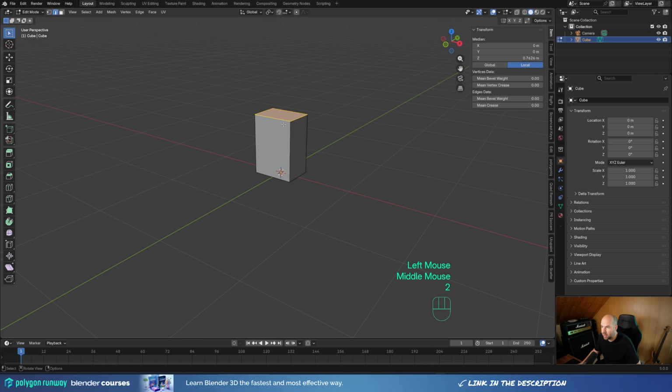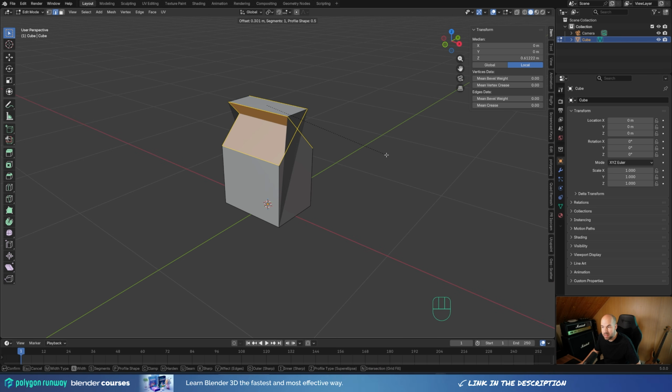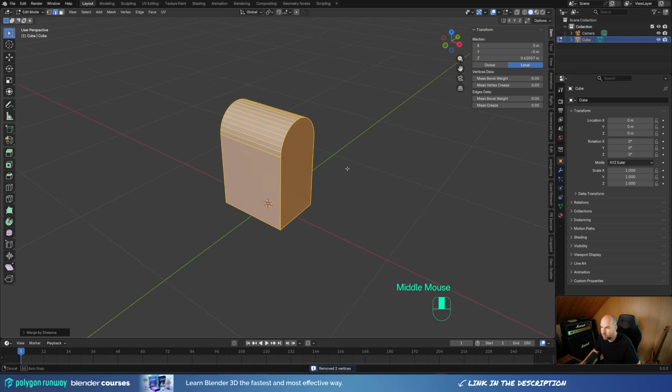Now press 2 for edge select, select this edge and, holding shift, select the other one, and we can press Ctrl B to bevel. After that hit C so we enable clamping so it won't go past the middle here, and let's increase the number of cuts with the mouse wheel to something like this. But now we have double vertices here at the top, so press A and M and merge by distance, and you will see we removed 2 vertices.